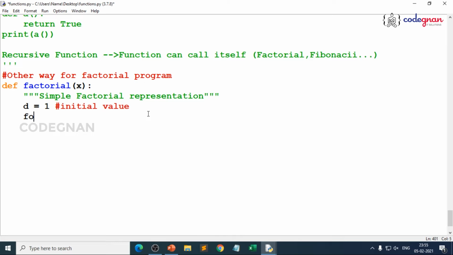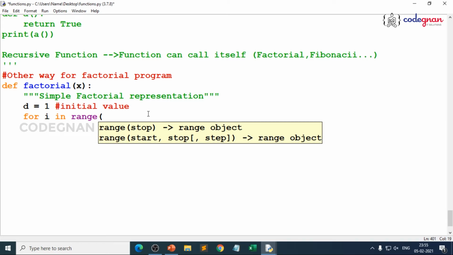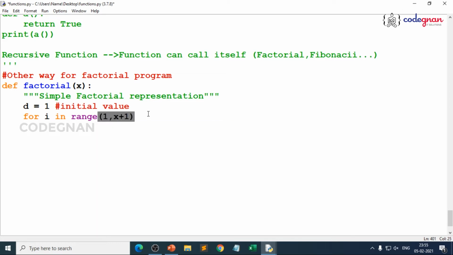Again you write for i in range, starting with 1 comma. If I ask 5 factorial, that is 5 into 4 into 3 into 2 into 1. But if you take x in range here, going from 1 to 5, that is 1, 2, 3, 4 only. You don't get the fifth value, because when you go for range, it stops at n minus 1. So give x plus 1. There you go. Here you write the logic.